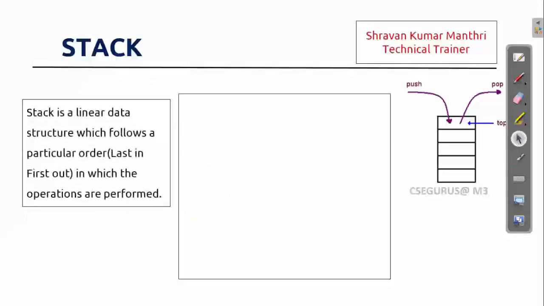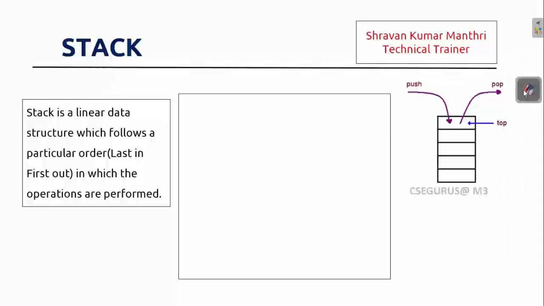Coming to the definition part of the stack, what is actually a stack? Where you want to insert the elements like this. Here you can see the elements. It's something like an arrangement of stack in which it follows the order called last in first out, or first in last out, whatever it may be, in which the operations are performed.